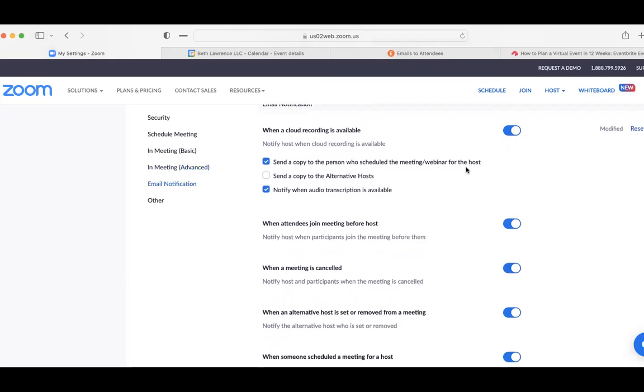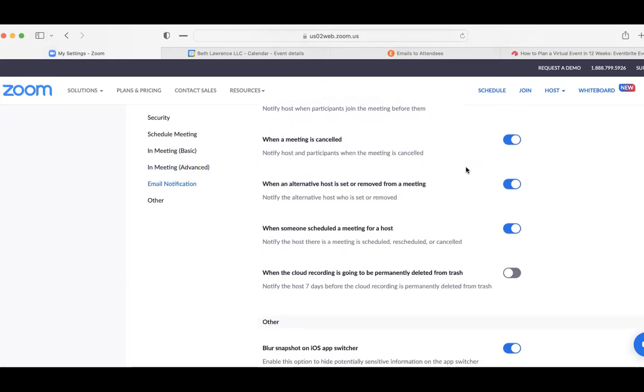These are all the email notification settings. This is basically just my email notification settings. So I won't go through this.